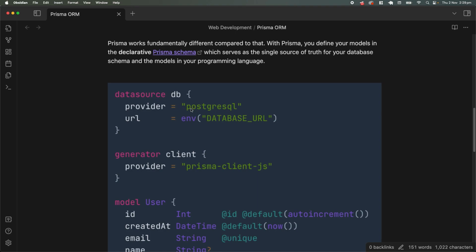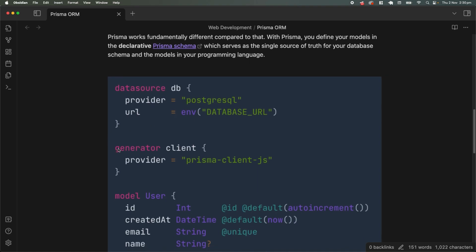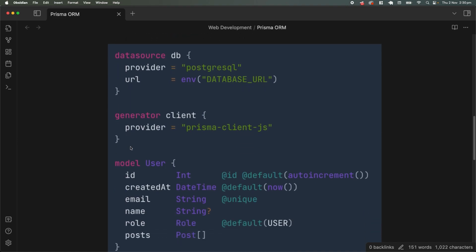In the data source, you will tell Prisma what type of database you are working with. In our case it will be PostgreSQL, and then on the second point you will have your connection string, which will connect with your database. That connection string will have all the parameters required for connecting to your database. The second one is the generator, and for now let's just skip this generator part, but later on in the crash course I will discuss what the generator does.